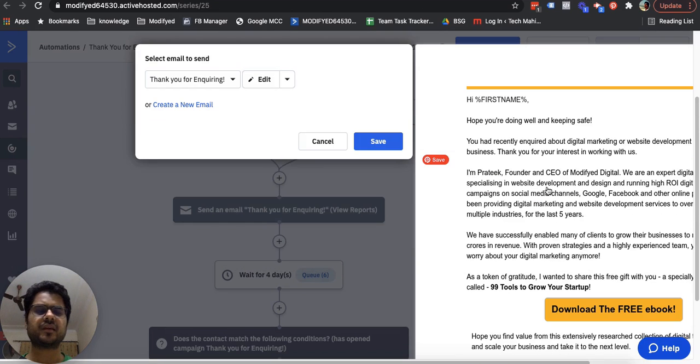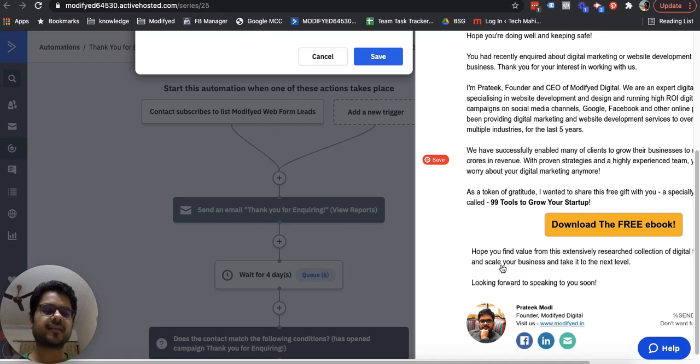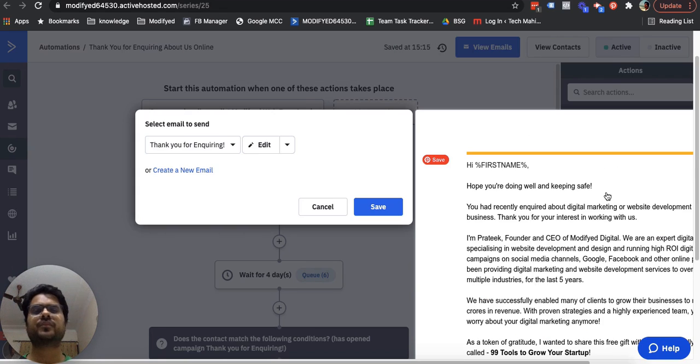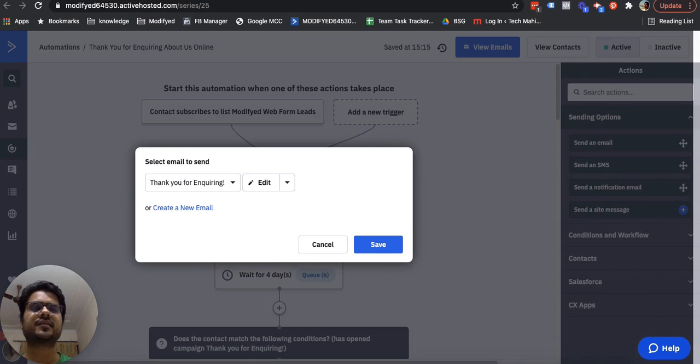In this thank you email, I give a brief introduction, and the best part is that we give him or her a free downloadable ebook, which basically contains 99 tools to grow their startup, right? It's a free ebook specially designed for our web subscribers, which instantly builds value, right? I could probably advertise this ebook at the front end as well, but in fact, that's a good idea. I could do that, and that would instantly increase my form enrollments as well.